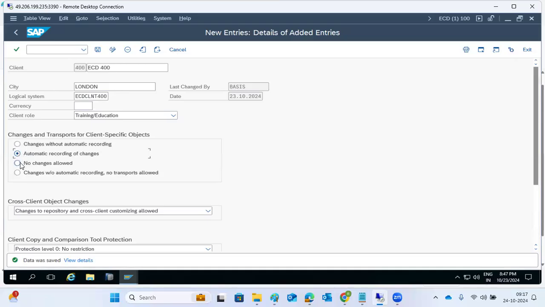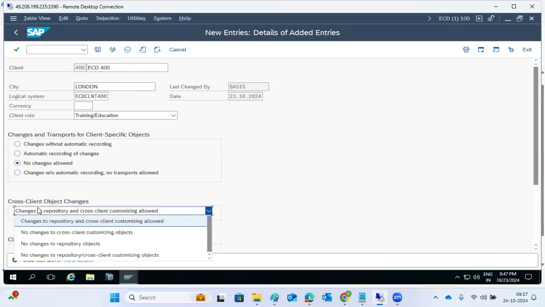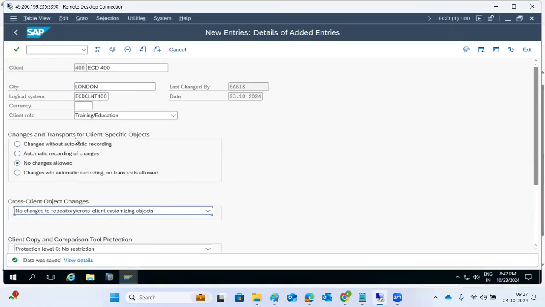In case no changes are allowed, then it is only client specific. In this 100 client you are making 100 client changes, in the 400 client you are making 400 client changes. In the 400 client, people cannot do any changes here, meaning no manual changes are allowed. This is cross client, meaning repository and client specific changes are allowed or not allowed. So these are the client settings, client copy, client specific object settings, and cross client, which means it is applicable for all the clients here.